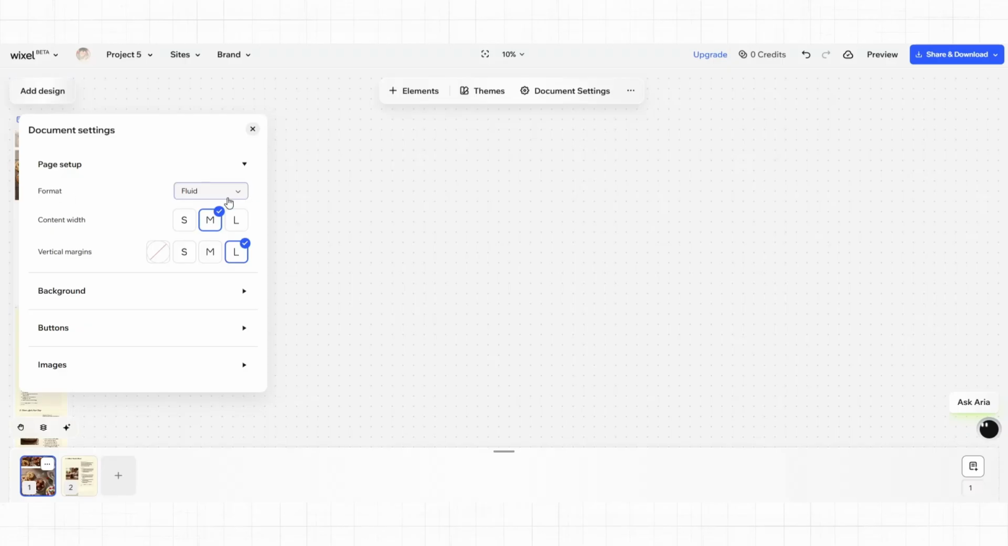So you can choose your preferred format. So it would be fluid, A4, etc. So in my case, A4, since I'd like my audience to print this out. Also, you can select your preferred content width and select your vertical margins setup.